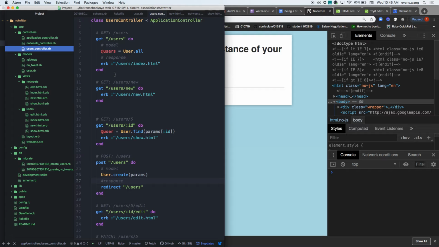Think about what the index is for the user. The index for the user is all of the users. If I am looking at a particular user, that's where that particular user should have all of their tweets. Remember, the show page is the details. The index is sort of like the collection. So if I'm in the user's index, I see every single user listed and no other real details.